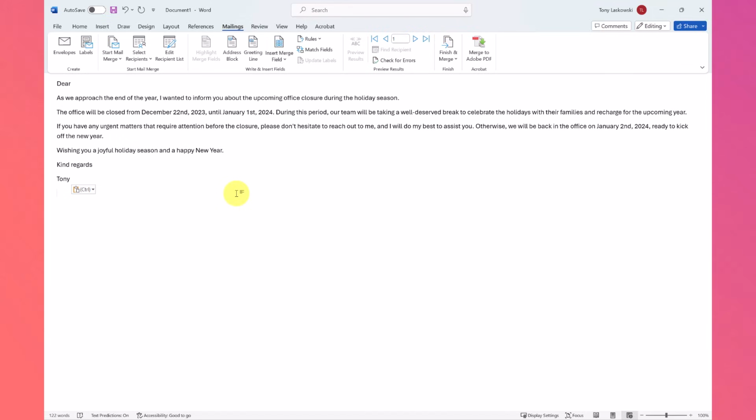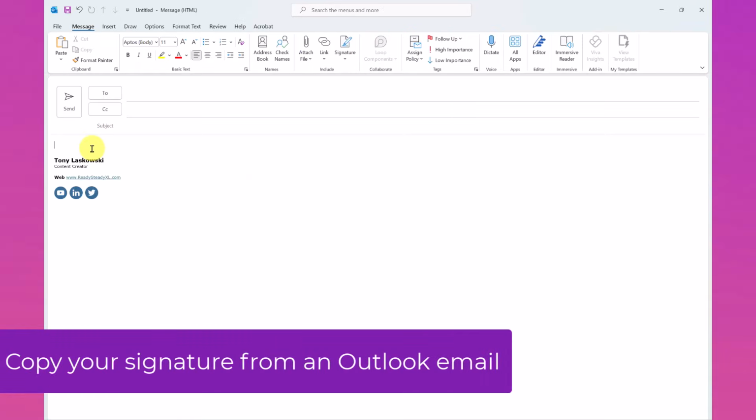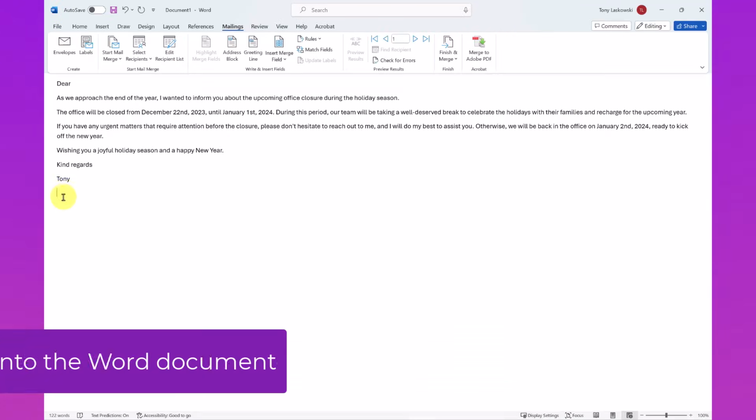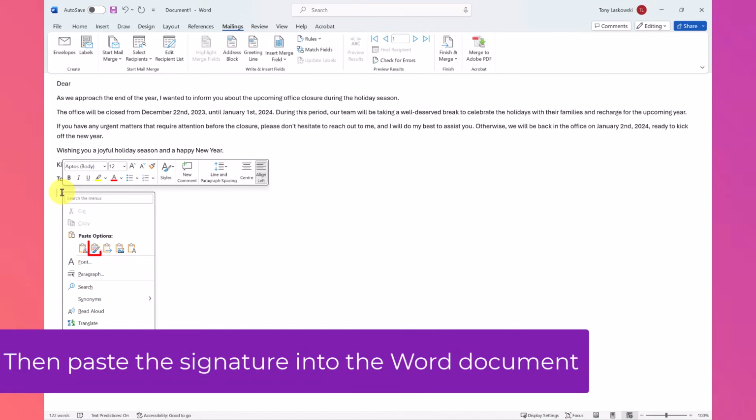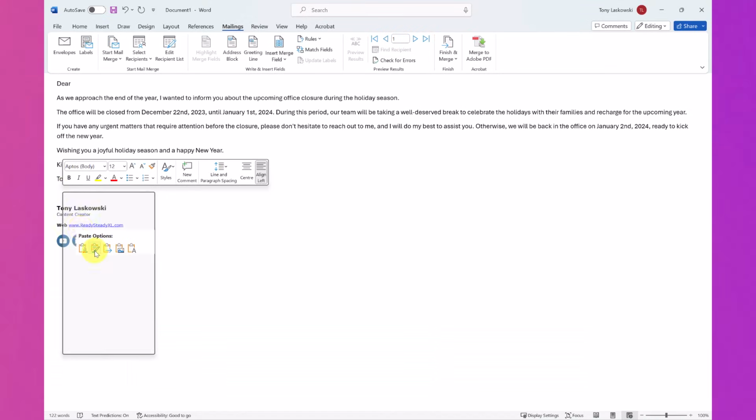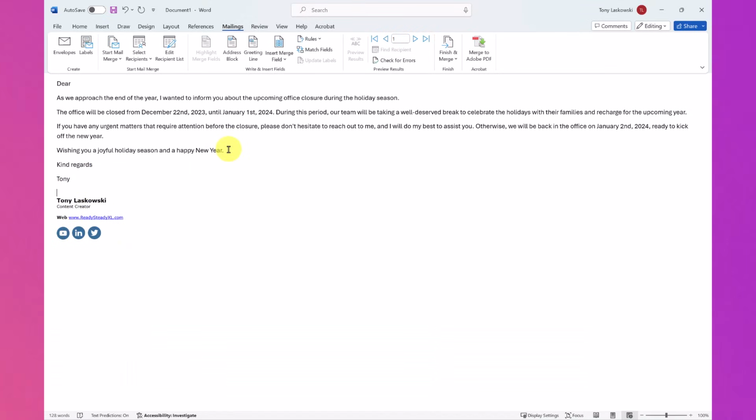So here's an email that I prepared earlier, which tells my clients when the office is closed. If you want to include your email signature, just go to a new email in Outlook that has your signature and just copy this. I'm going to paste it here by keeping the source formatting, which you can do with a simple right click. Let's get rid of that extra space.